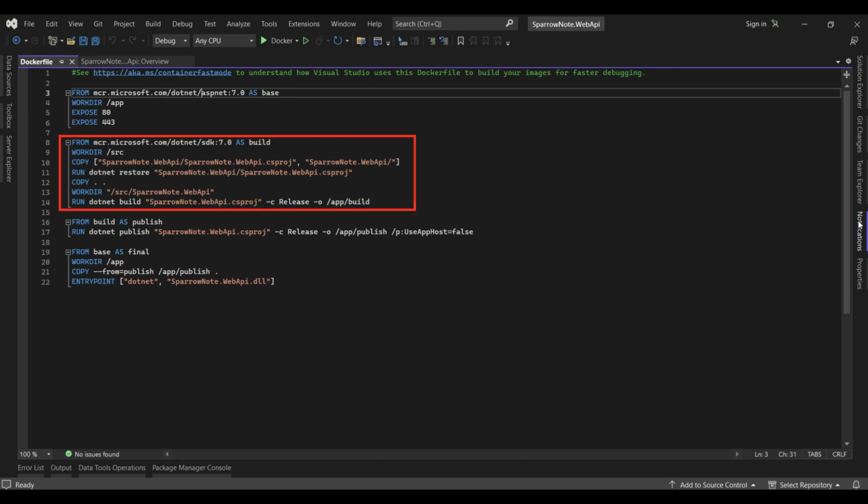This section sets up the build stage. It uses SDK 7 and sets the working directory to src. It copies the project files to the container, restores the .NET packages using dotnet restore, and copies the remaining source code. The working directory is then changed and the application is built using dotnet build. The -c release flag specifies the release configuration, and the -o /app/build flag sets the output directory for the build artifacts.